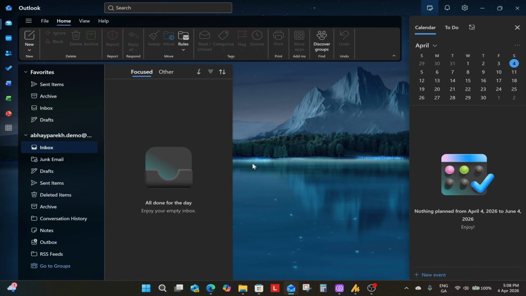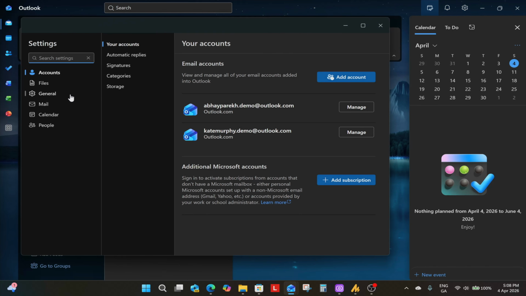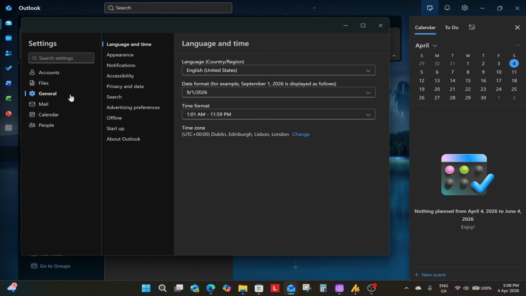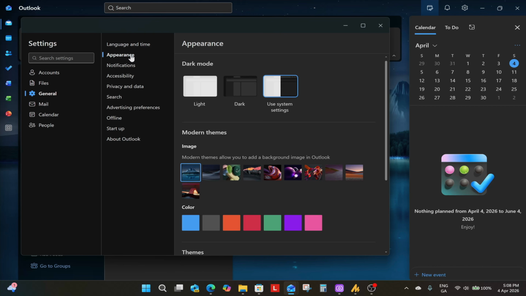Okay, so here we are in Microsoft Outlook. To open the appearance menu, first go to the settings icon right here and then click on General. After that, click on Appearance. This opens the appearance menu. What you'll see in the beginning are the modes.